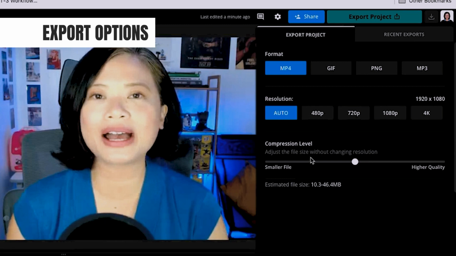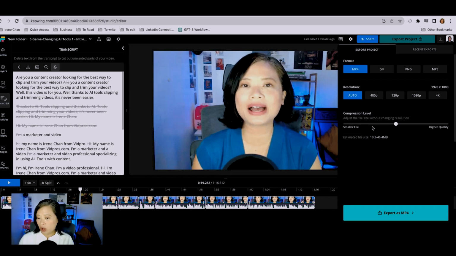What I love about their export feature is that there is a compression level wherein you can adjust the file size without changing the resolution. That's a small feature, but it's actually a big thing, especially when you're exchanging a bunch of videos with a client or with your video editor.